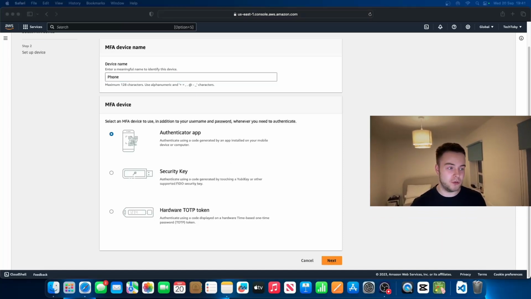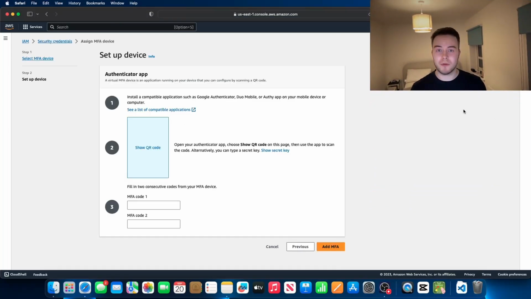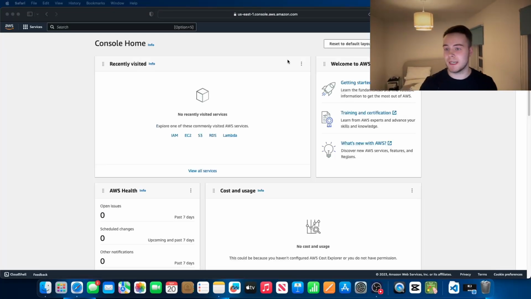You can download the Google one, you can download the Microsoft one. There's plenty of ones that you can choose for MFA. Now I'm going to pause this bit because it's going to bring up a QR code and I don't want anyone stealing my code. Okay, now your root account is secure.